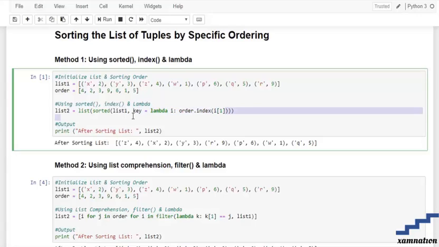What this key does is take the values from the index method, which gives the position of the element according to the order, and sorted is going to sort our list using those positions. Then the new list is stored in list 2, and it gets printed over here.